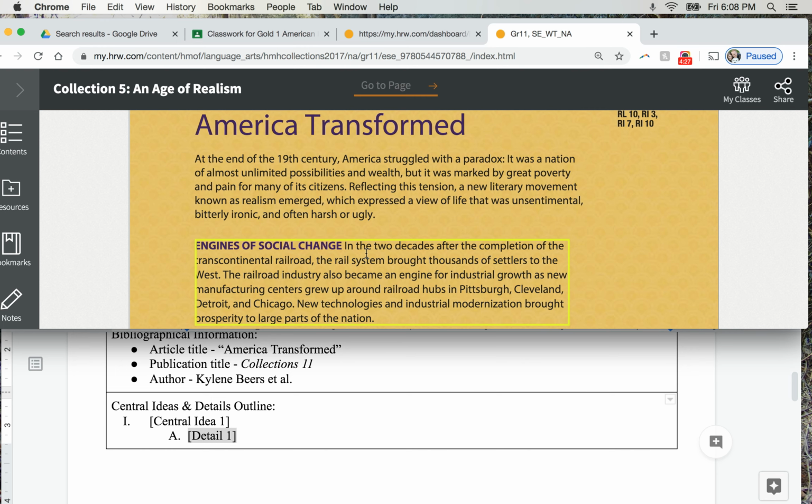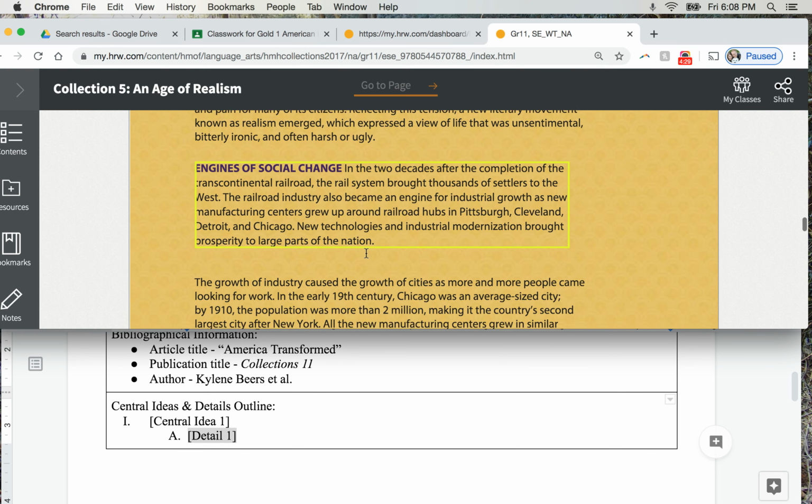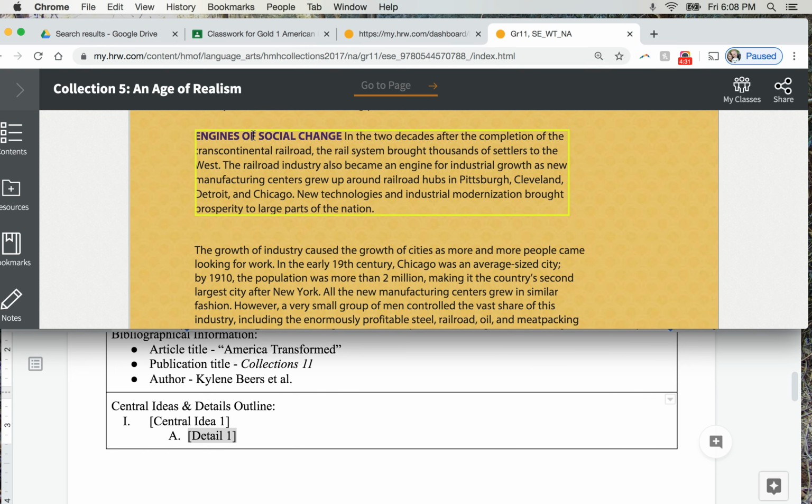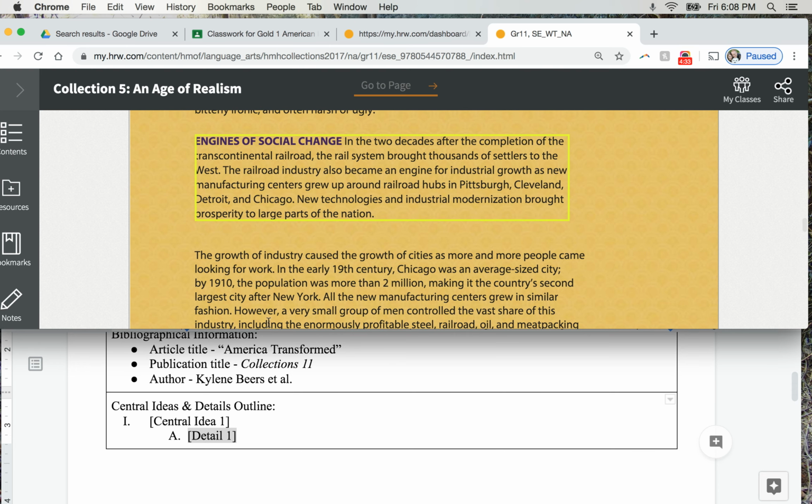All right, so they're going to dig into each of those ideas a little bit more as we go. So this is the first paragraph that we're going to want to capture some central ideas and details from.